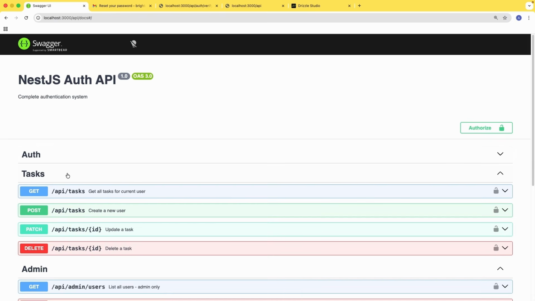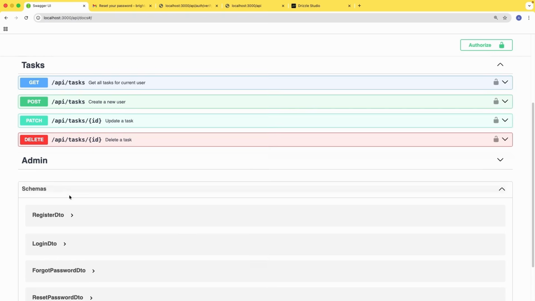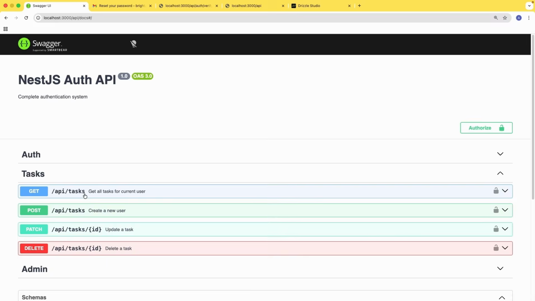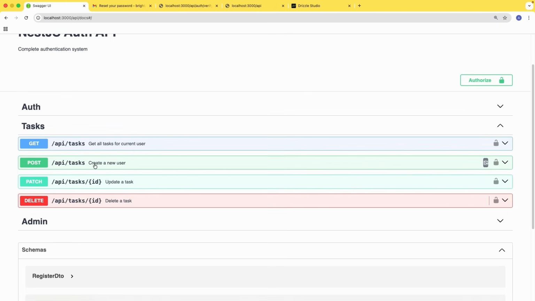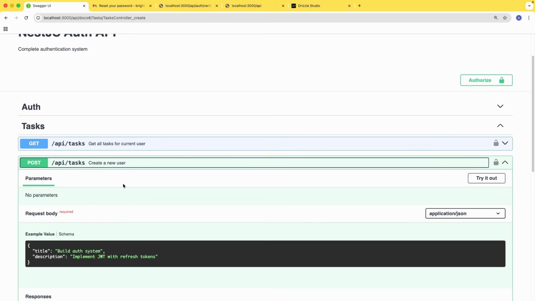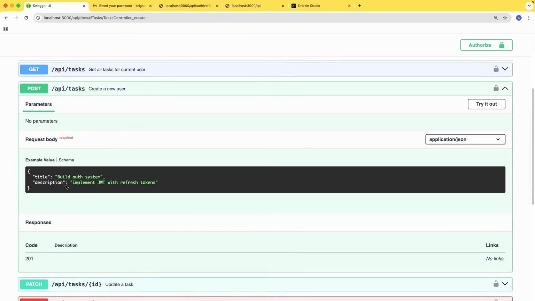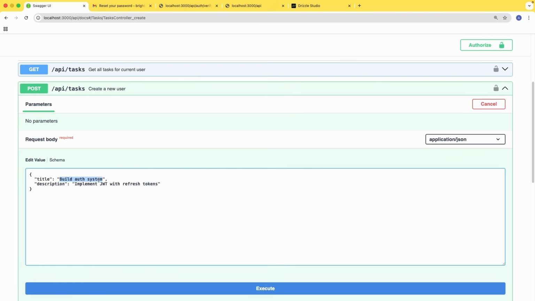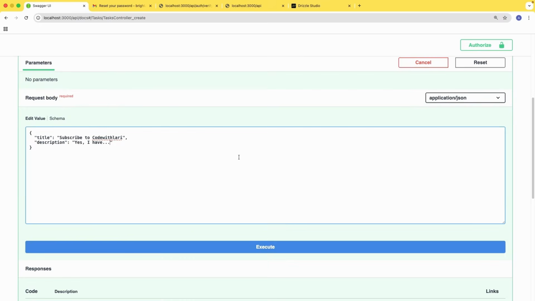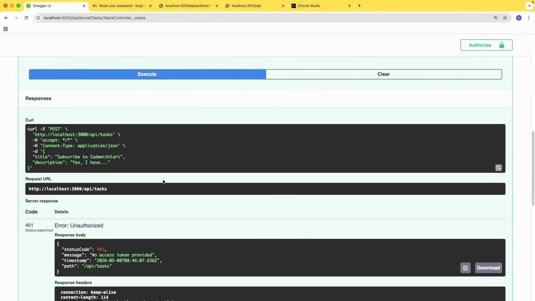Yeah, so this is tax and this is also the admin. I'm also going to collapse this, and these are the different schemas here. So create tax DTO is going to need the title as well as the description, and then we can also get an example here, like to create tax post. And this is going to have the title and an optional description. And if we hit try it out now, we can give it a title of 'subscribe to Code with Larry', and the description is going to be 'yes, I have'. All right, so hopefully you have, and let's continue. We are going to hit execute. Does it pass? So let's see.